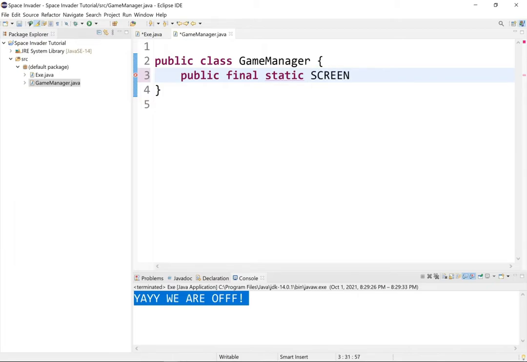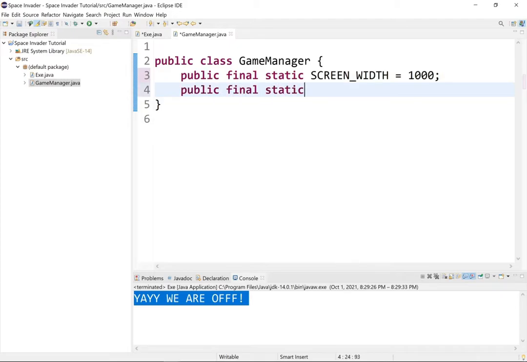I'm going to call it screen width. Now I'm going to go with the dimension that I have for my image. So I'm going to go 100 units and semicolon, and do another public final static screen height.